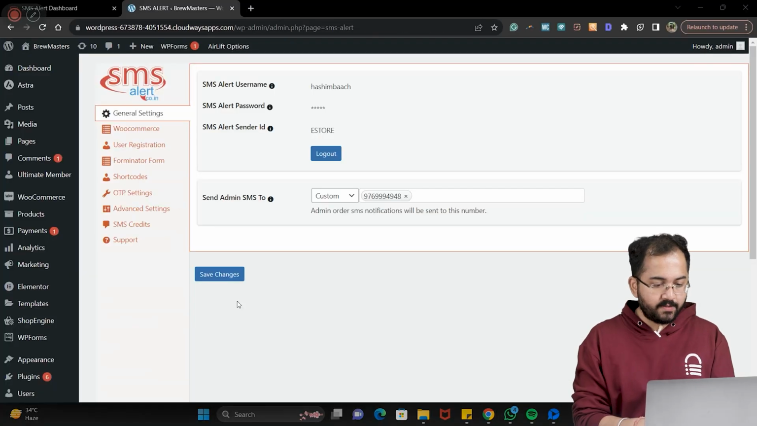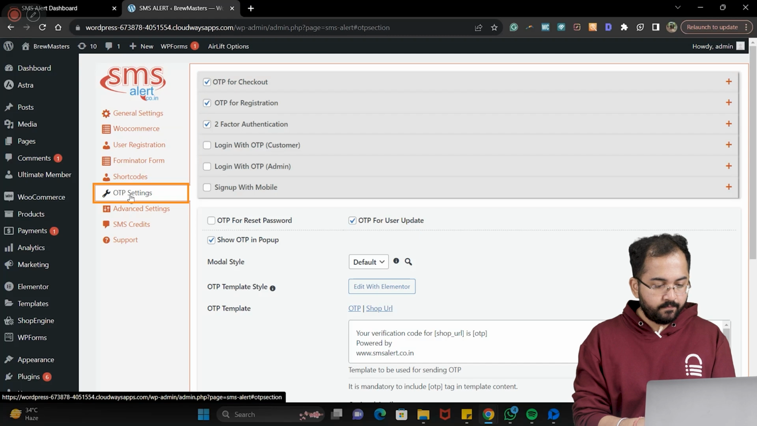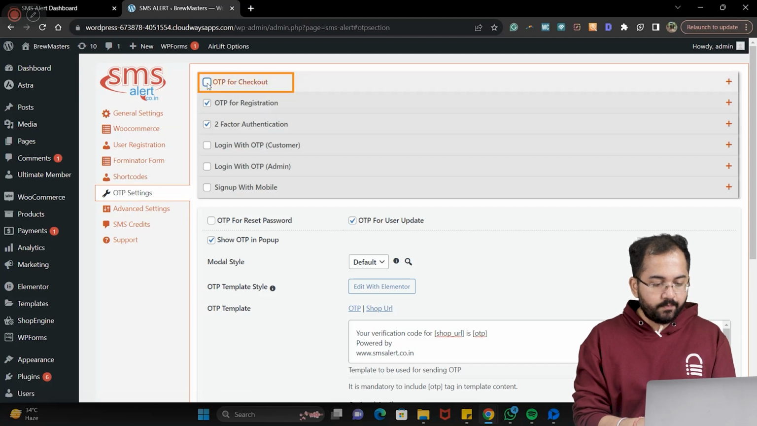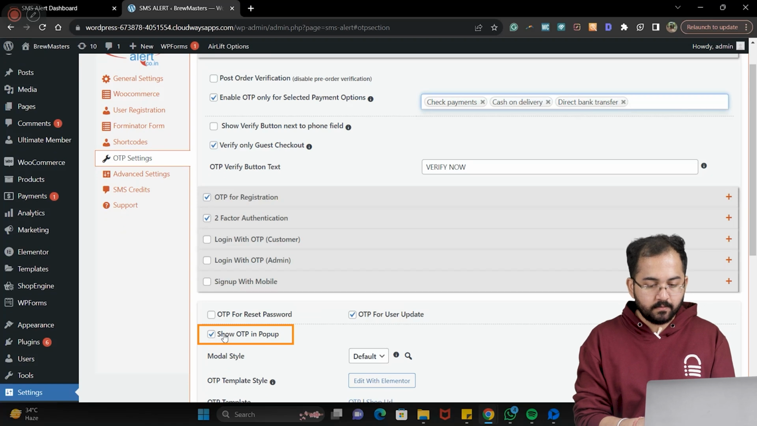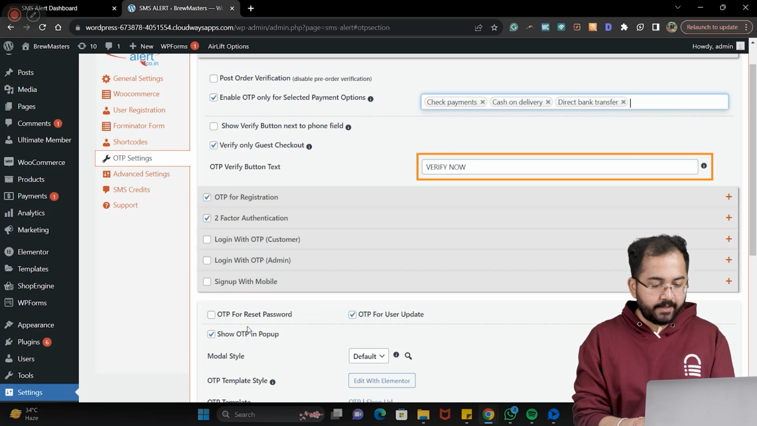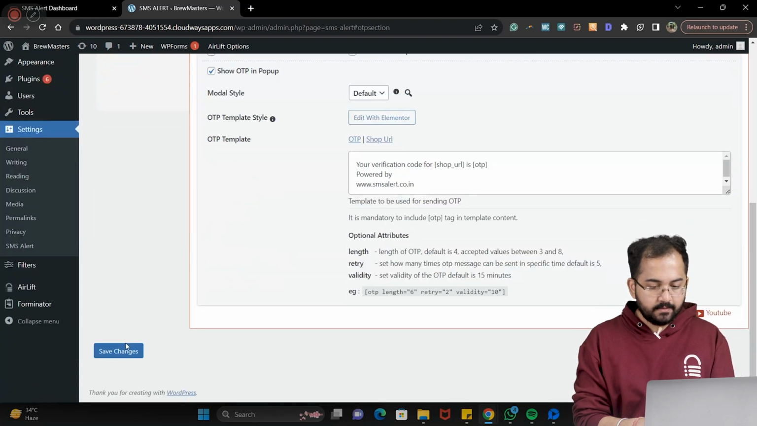So go to the SMS alert dashboard. On the left, click on OTP settings and enable OTP for checkout. In this dropdown, I'll choose enable OTP only for selected payment options. I'll also enable show OTP in pop-up box. Here I can edit the text of the button, but this looks fine to me, so I'll leave it as it is. Next, click on save changes.